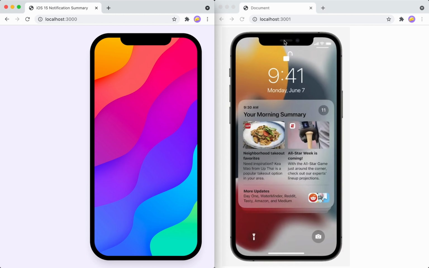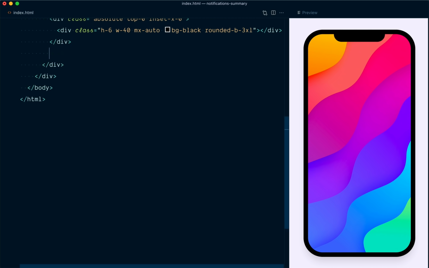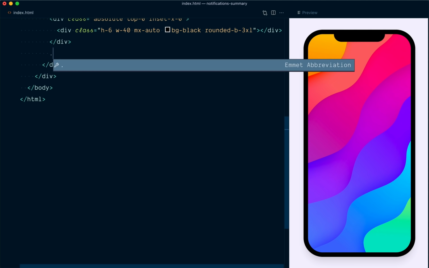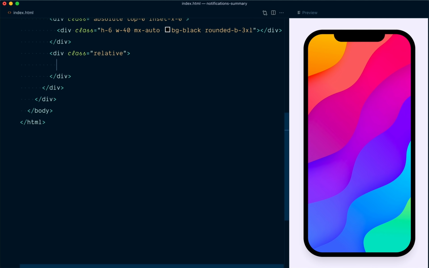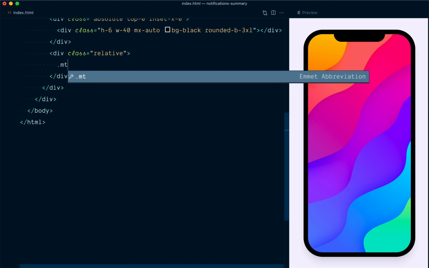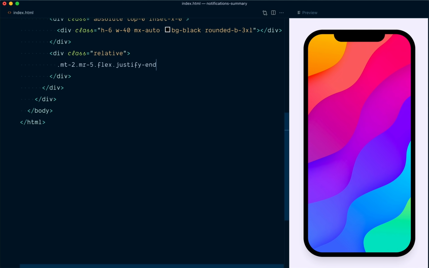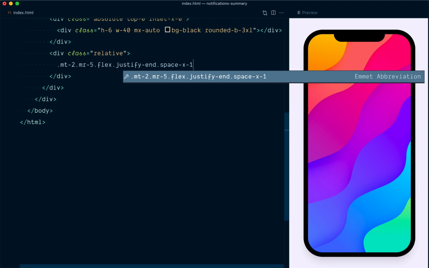The first thing we're going to build is these 3 little icons here. We're going to come after our notch. And just to make sure that all our UI now is visible, because we have these absolutely positioned elements, I'm going to have a wrapper that sets everything to relative here. Inside of here, we're going to have a container that's going to have 3 little icons at the top right: mt-2, mr-5, flex, justify-end. And finally, we want to space the elements within the container with space-x-1.